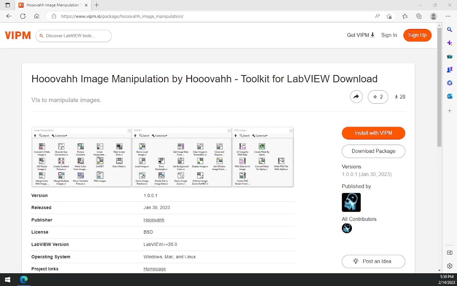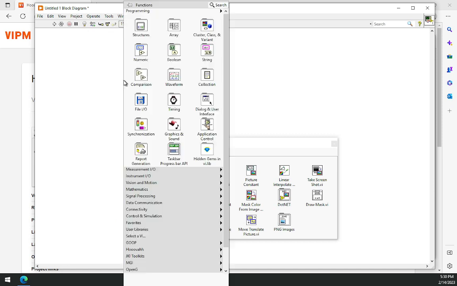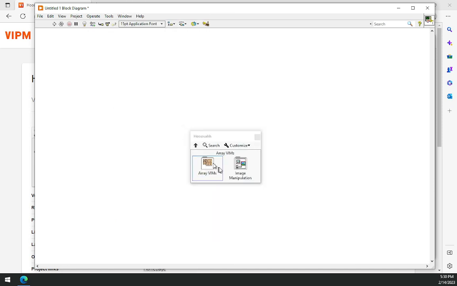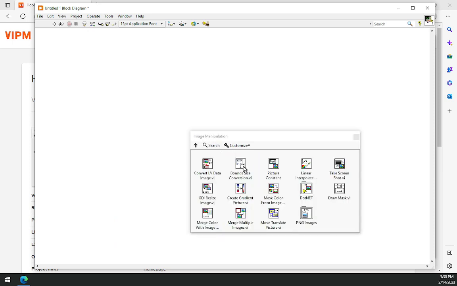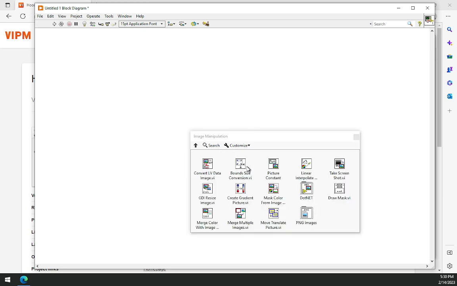I wanted to make a video describing some of the features of the image manipulation package that I posted on vipm.io. If you go there and search for image manipulation, this will come up, and from here you'll be able to install the VIPM or download the package and install it however you'd like to. And then once you get that, on the block diagram, you'll have this image manipulation palette which is under the Hooovahh palette. The array is a dependency, so it should come along as well.